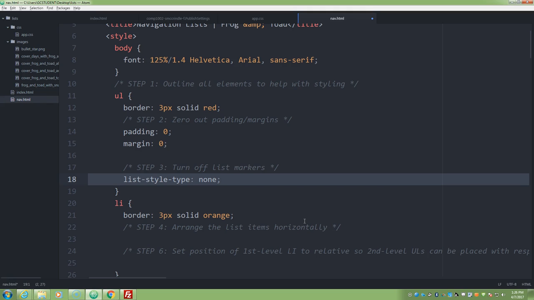Step three, shut them down. Not required. It doesn't say shut them down, it just says none. It would be cool though. Shut down.